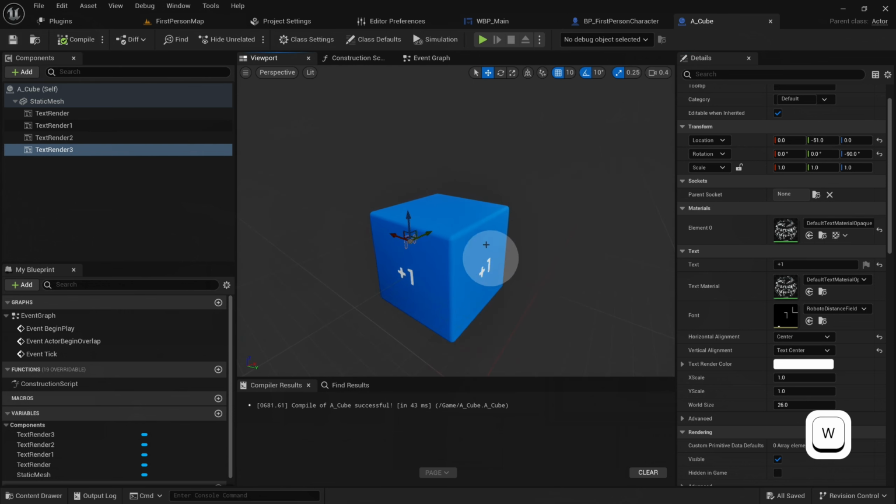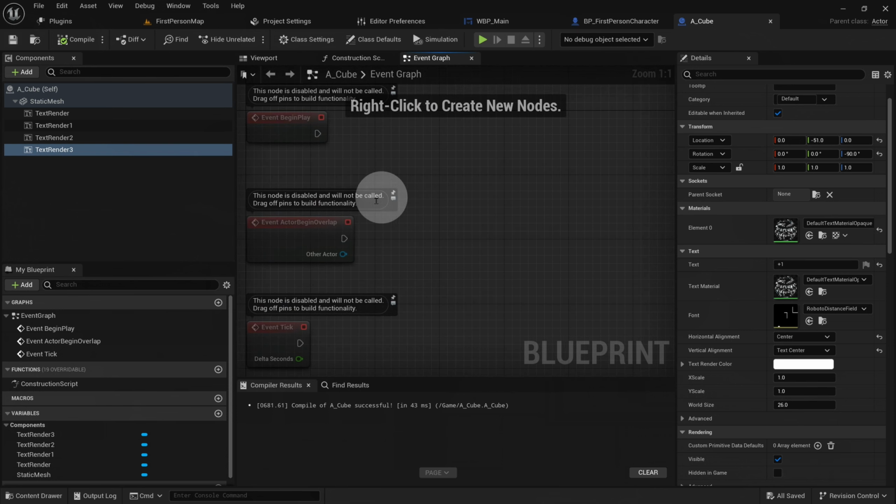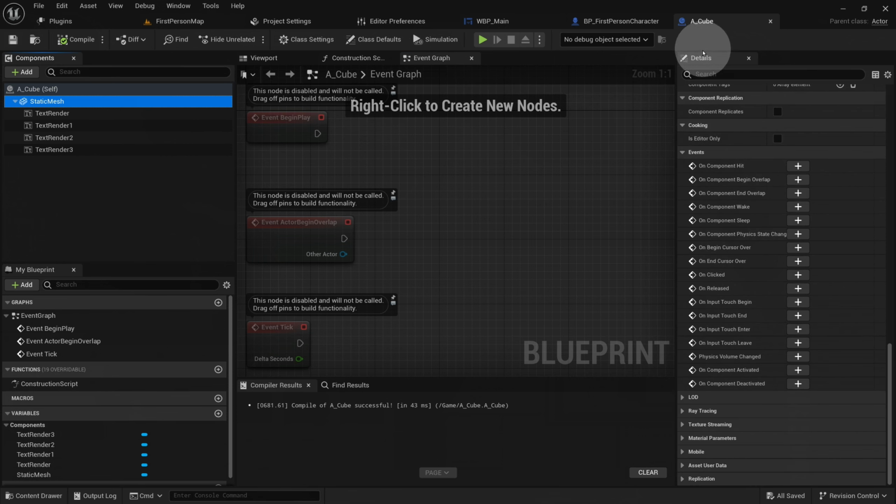Let's move on to the logic part. In the event graph, we add the score to the player component when the bullet projectile hits the cube. We can achieve this by adding the onComponent hit event. Click Static Mesh component and scroll down in the Details panel.